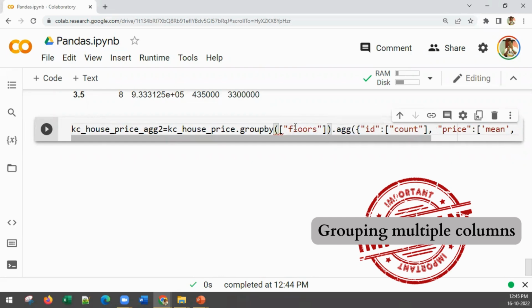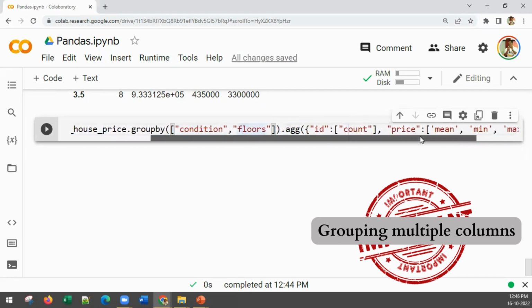In that list, the first value is condition, the house condition, whether it is good condition or bad condition. It's a kind of rank that is given. Remember, this condition is one of the columns in that particular data set. Condition and floors, these are the two values that are used for group by, and the aggregation I want to keep as it is.